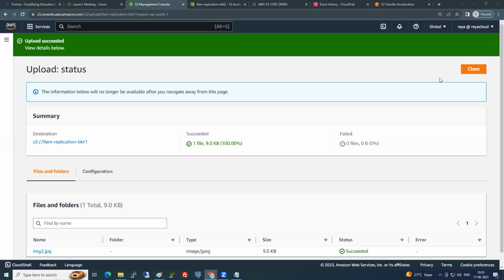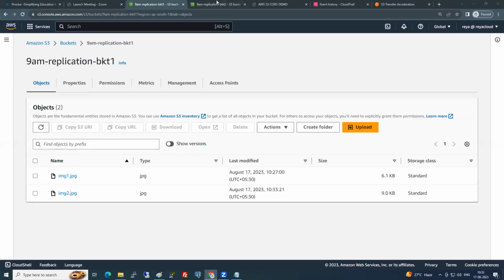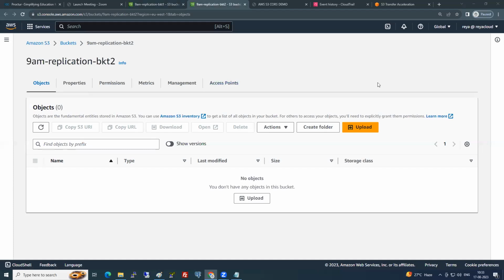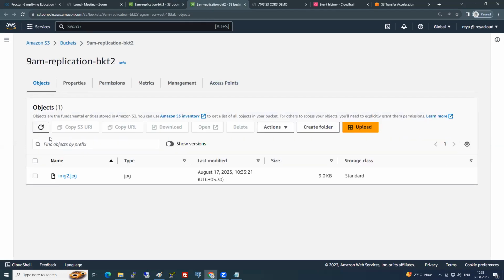Let's see. So I uploaded image 2 in bucket 1. If I refresh bucket 2, I should get it. Okay. You will get it. Do you see this here? Image 2, you got it. So when I upload in bucket 1, automatically I'm getting it in bucket 2. This is called replication.